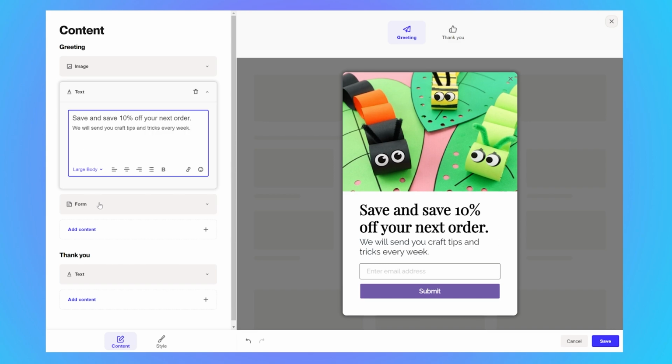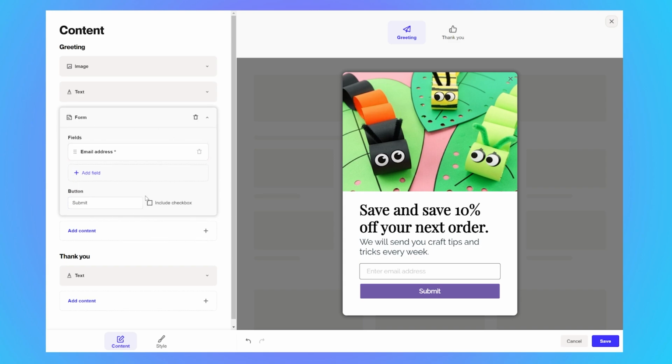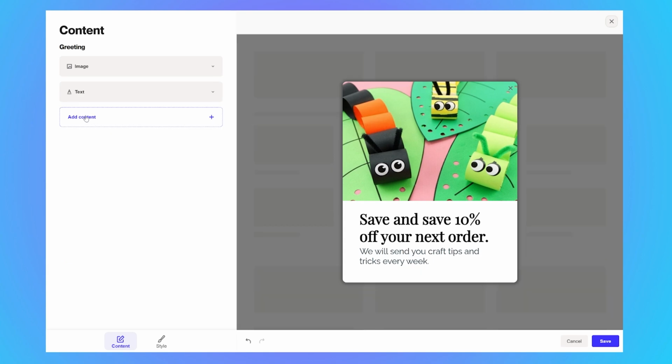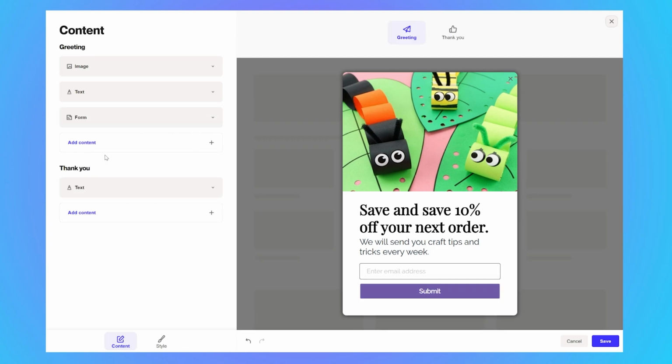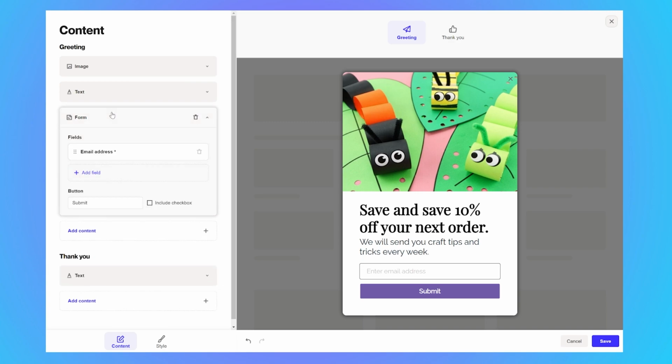So below that, you can see that we've already got a form in here. But if we didn't have a form, we could select add content and just select the form content type here to add the form into our pop-up. And there's other different content types you can add in here as well. Things like videos, countdown timers. You can even create a survey or see how people react to some news or update that you give in a pop-up as well.